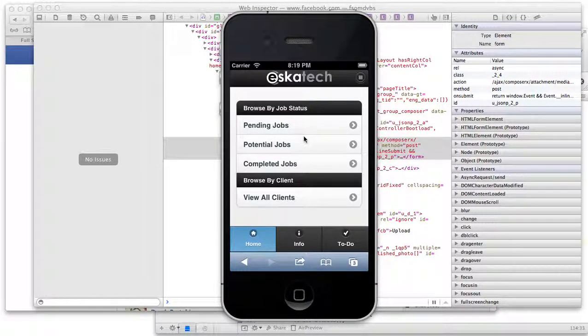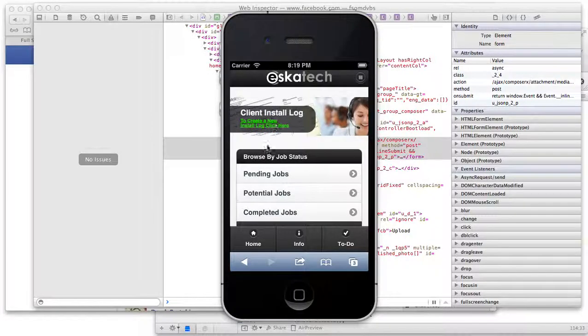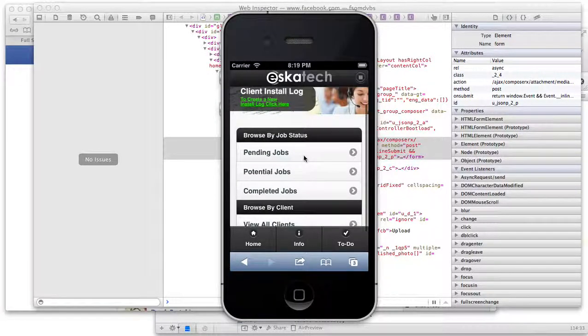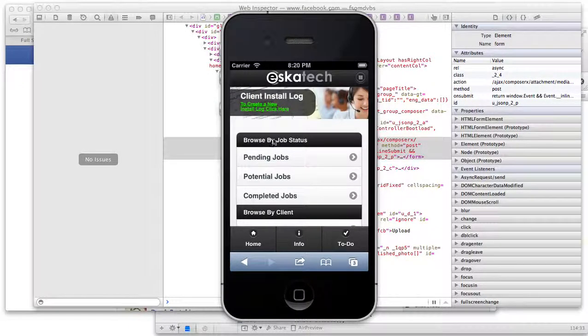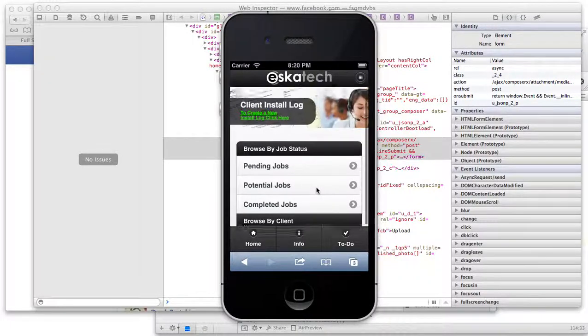Okay, so to start off here, we can go right in. We have the home page, where I pretty much did browse by job status. I can see pending jobs that I have, potential jobs, which are pretty much like sales calls or something like that, completed jobs, which are right here, and then we can view all clients right from this page.